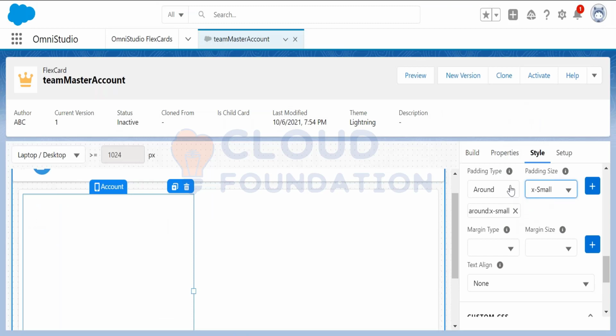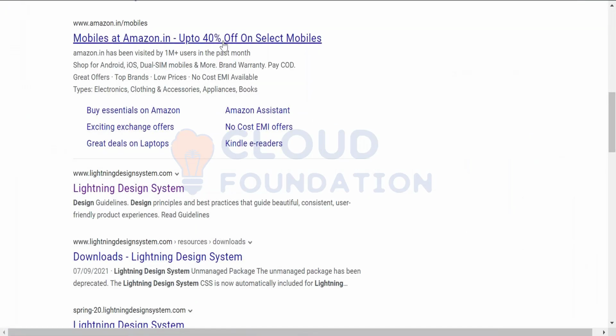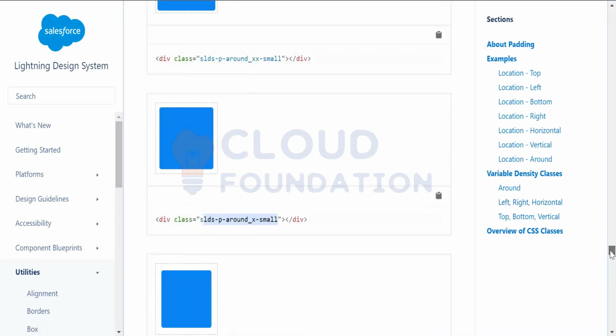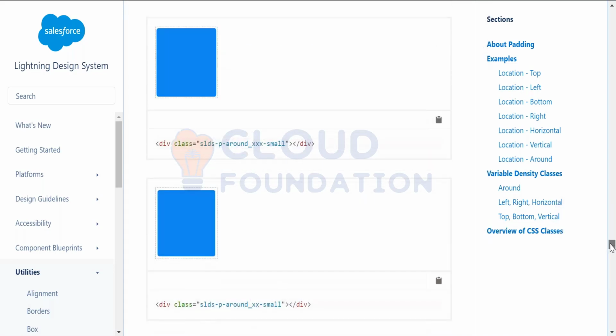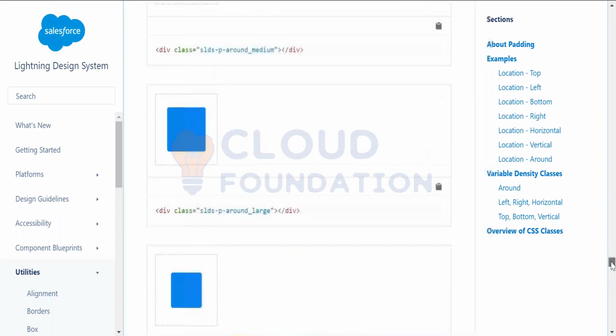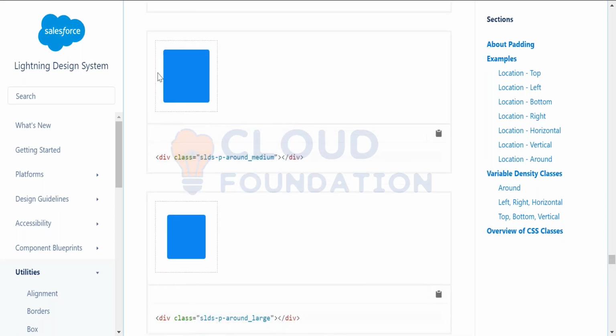But everything is implemented. Everything is available just as a drop down: XS small, small, medium, large. If you see this, around medium, small, XS small, double XS small, triple XS small, large, XX large. These are the same CSS from where we are getting the Lightning Design System CSS.